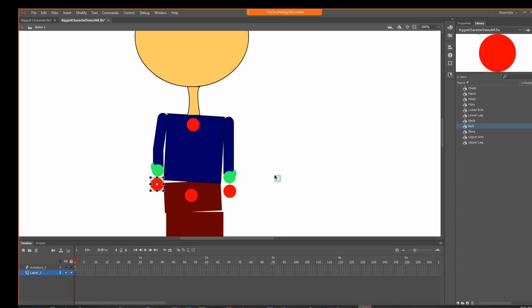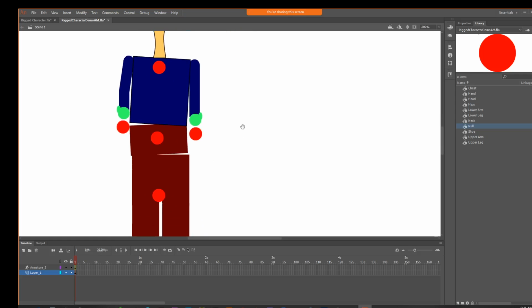Alright, so we're going to rig these parts just like we kind of did with the other ones. So we're going to grab our bone, we're going to come from this point here, we're going to go to the upper arm, then down to the lower arm, to the hand, and to the null. Same thing on this side. Upper arm, lower arm, hand, null, and finally our hip area.